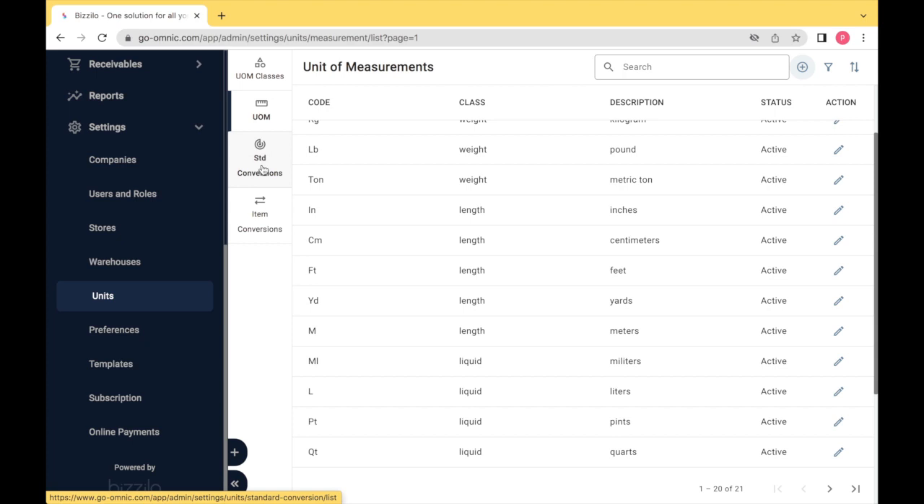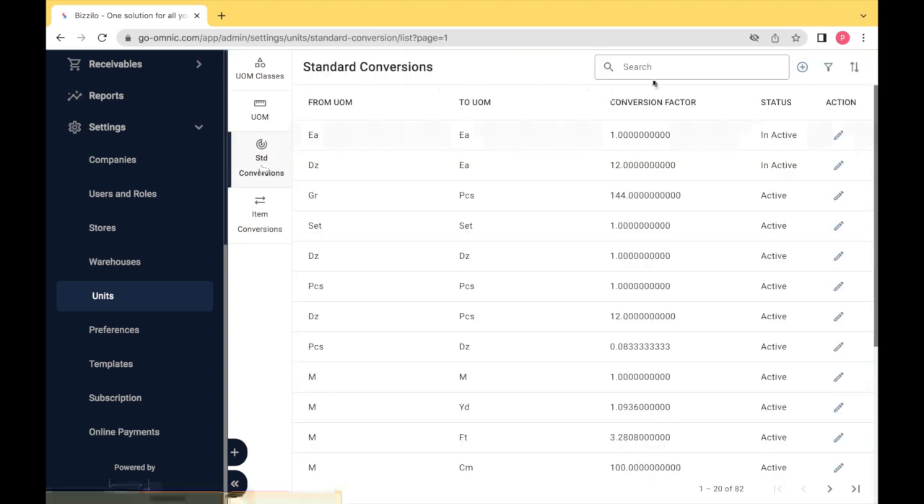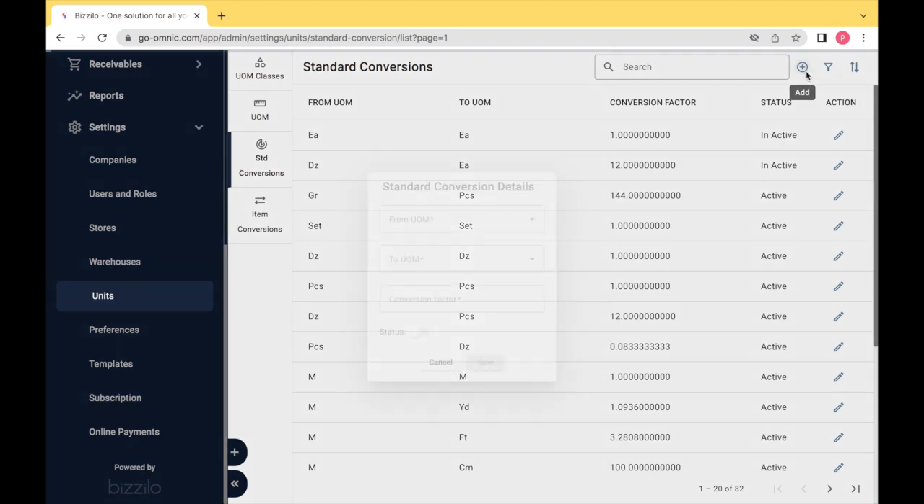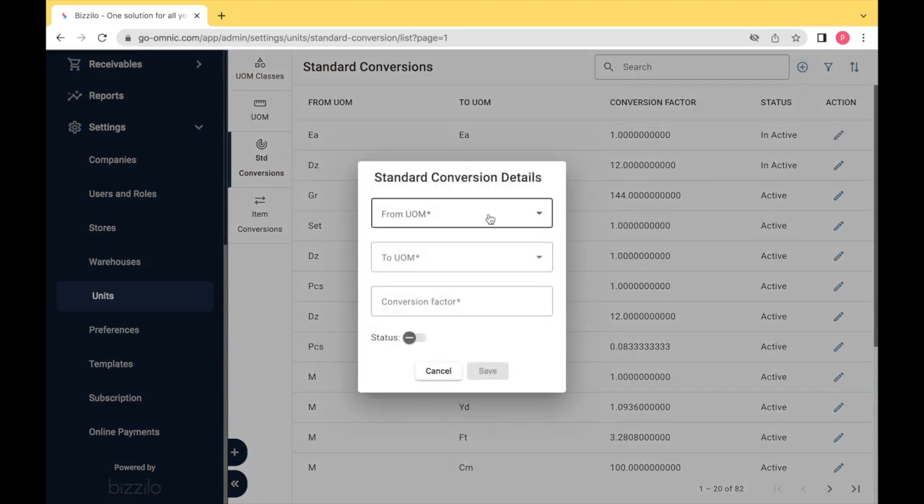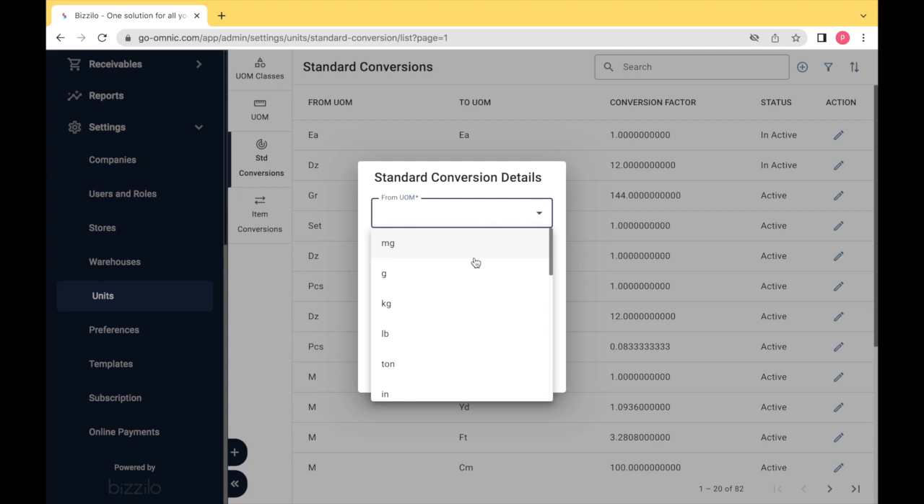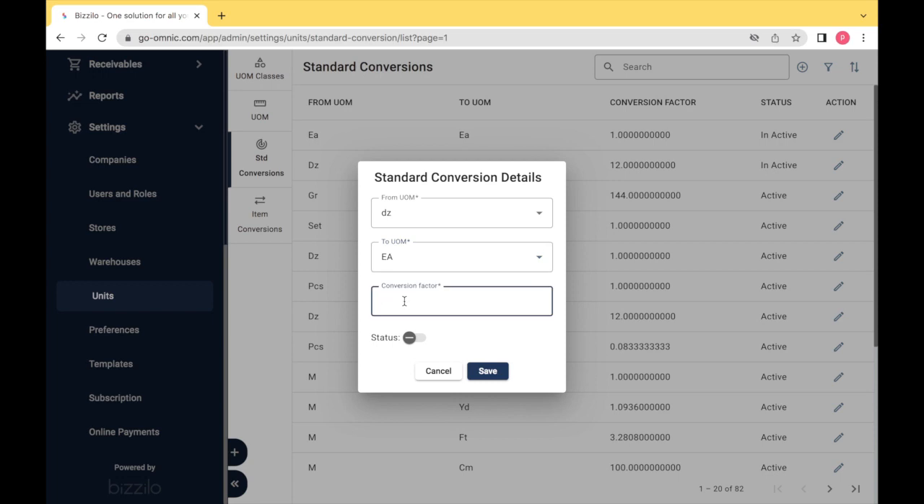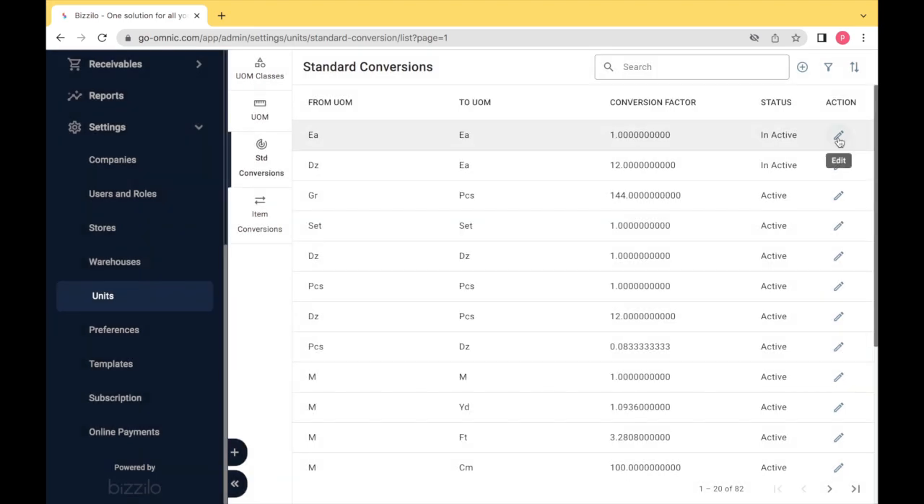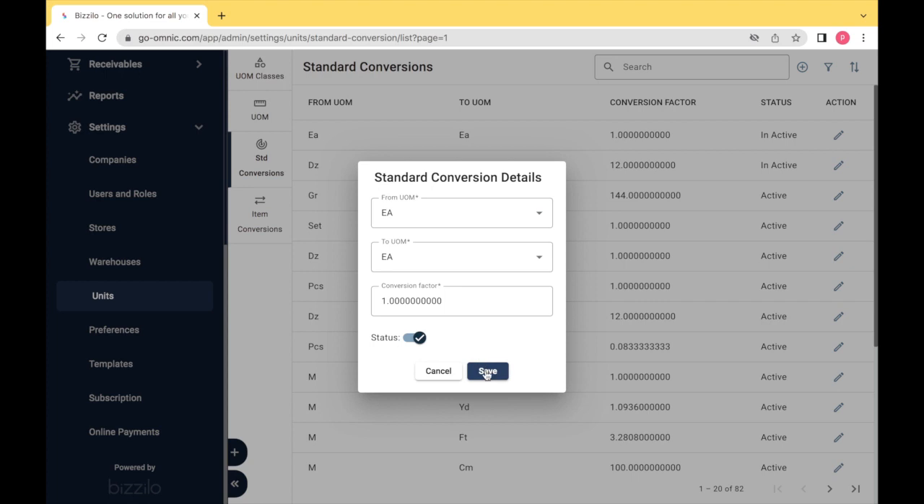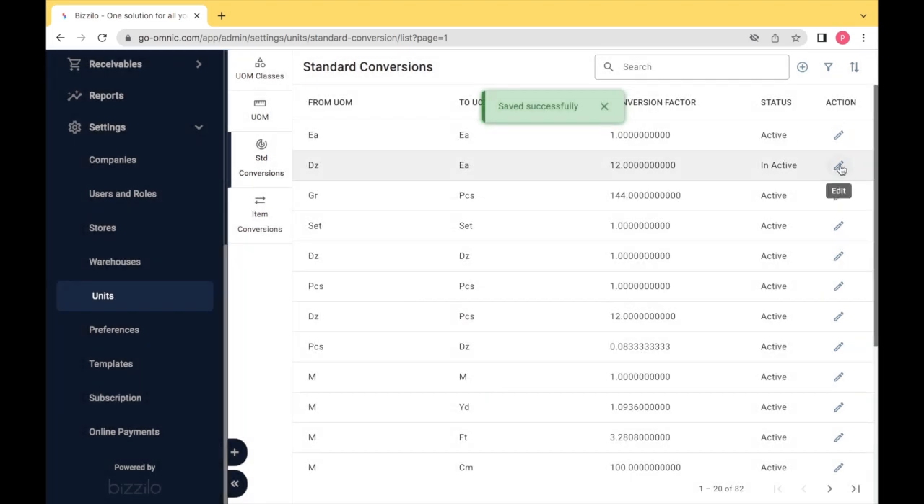To define a standard conversion for any item, navigate to the Standard Conversions tab. Click Add New. Enter the details. Enter the conversion factor by which the unit of measure is equivalent to the base unit of measure established for this class. Save your work. To make a unit of measure inactive, select the UOM and toggle the status to inactive.